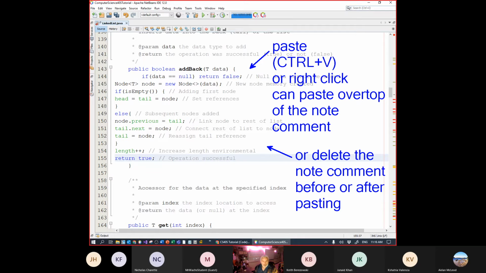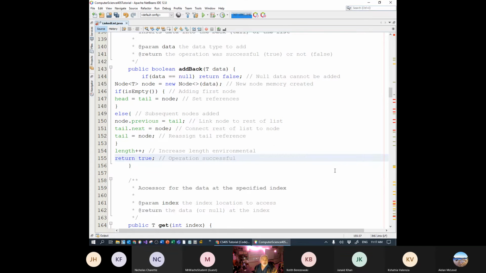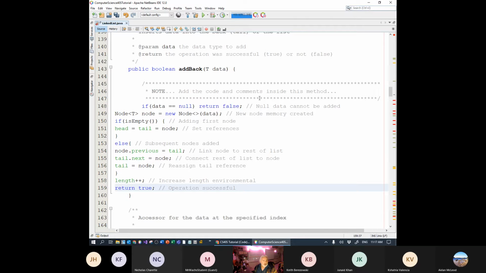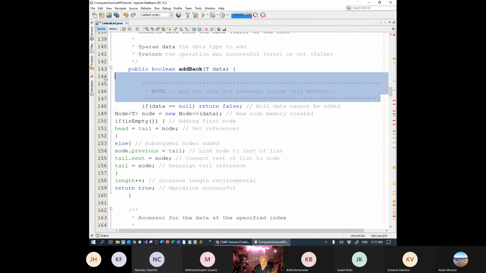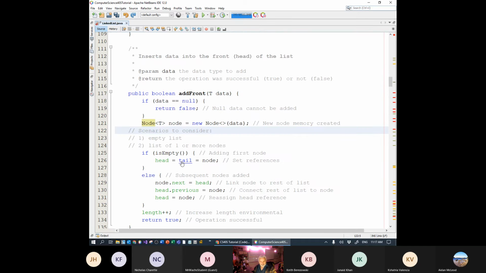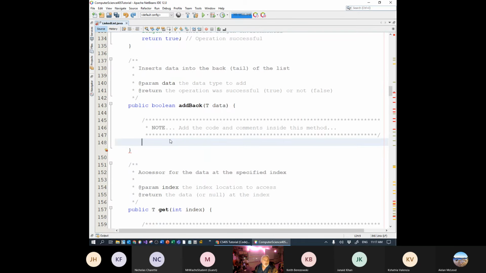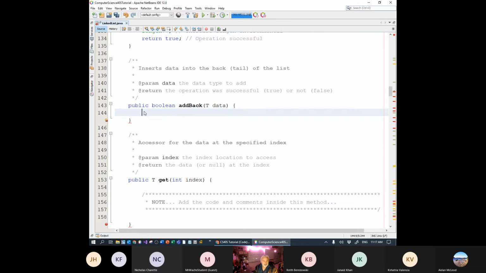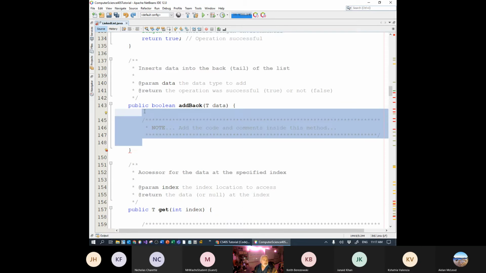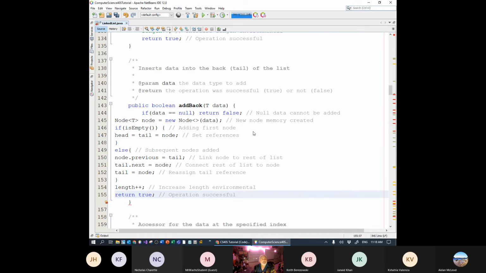I'm going to do it all three ways. Just as a reminder, I want this on the video. And again, I'm not going to keep going over it, but that's what we're going to do. So I'm going to undo back. So here's the note comment. I could just paste in the code and then go in and delete this. Or I could delete the comments and then paste it in. Or the way I did it, I selected the note comment and pasted it right over top of it.